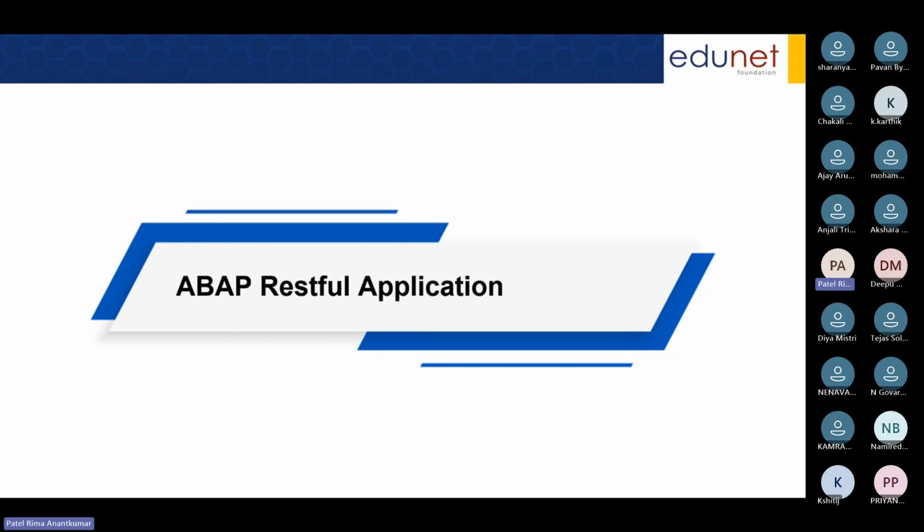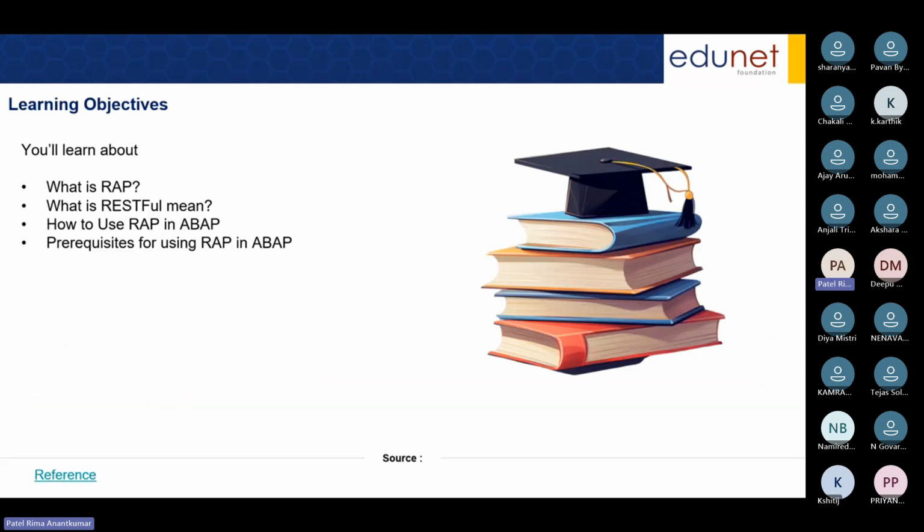Step by step. First of all, what is the requirement of it? Before that, what is the definition of it and how we are going to create the one? So the learning objective today, you'll learn what is RAP, that is RESTful application. What does RESTful mean, and how to use RAP in ABAP. You may know about RAP, right? And what are the prerequisites for using RAP in ABAP?